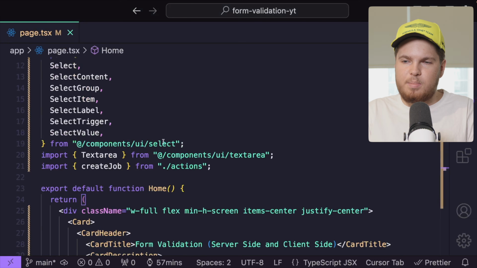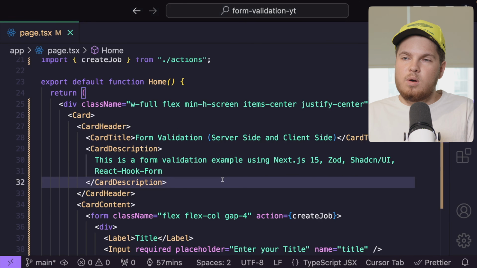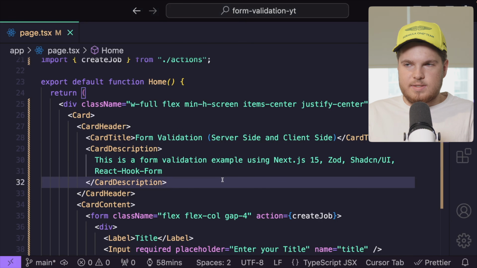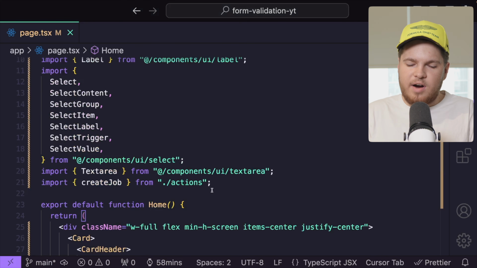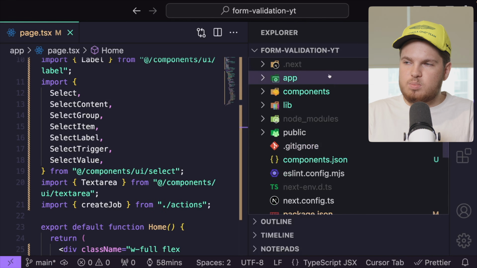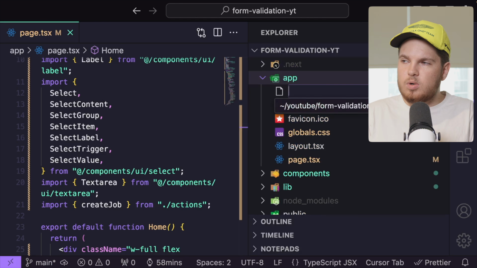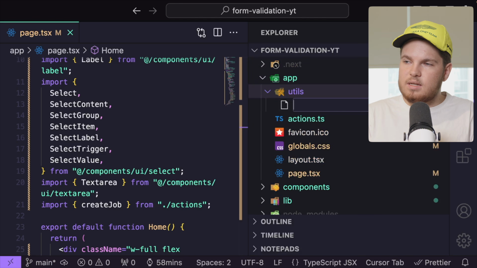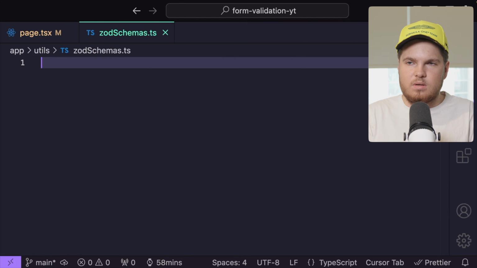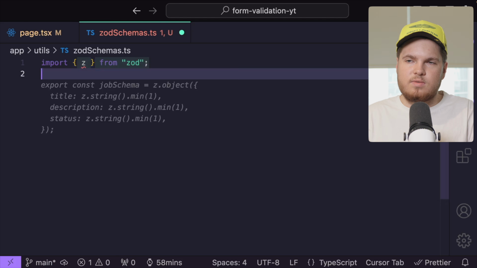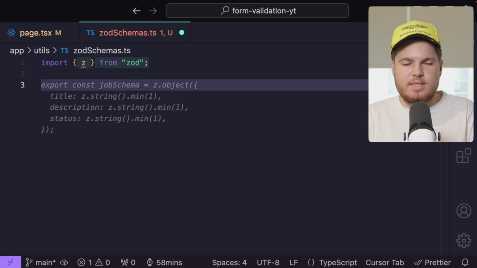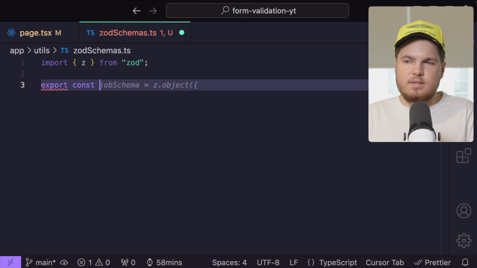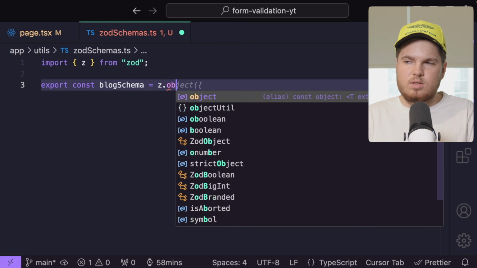Let's go back to our page.tsx and inside of here we want to first of all create our Zod schema. Now you can create it in this file, this is fine, but we want to use best practices. So in the app folder I will create a new folder, utils, and in the utils folder I can create a zodSchemas.ts file. So inside of here we want to first of all import Zod, so we can destructure z from Zod, and now we can create a new schema. So let's do an export constant. This will be our blogSchema and this will be equal to z.object.